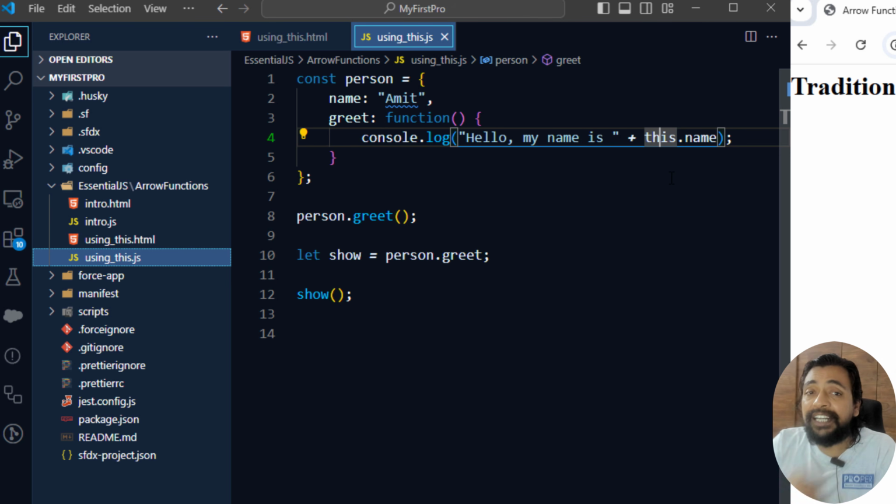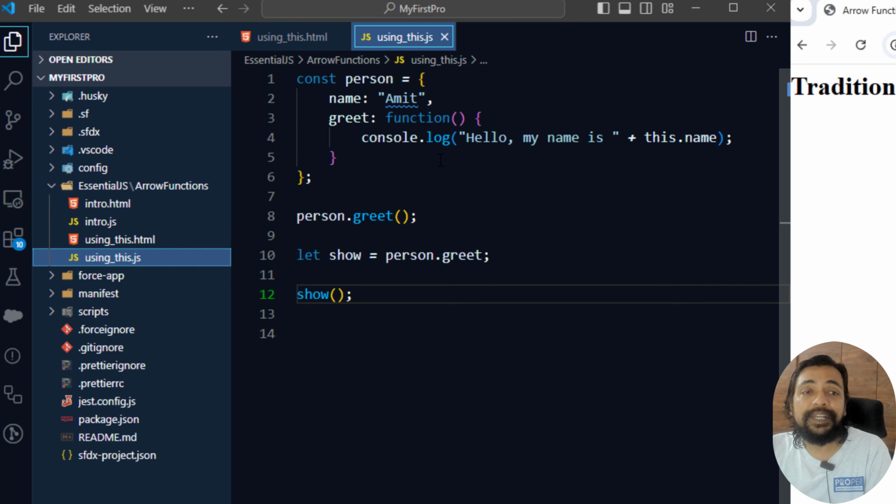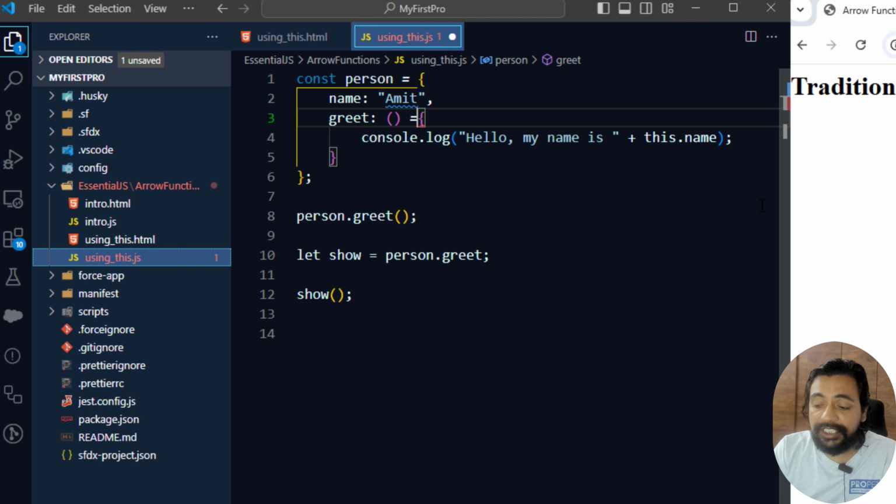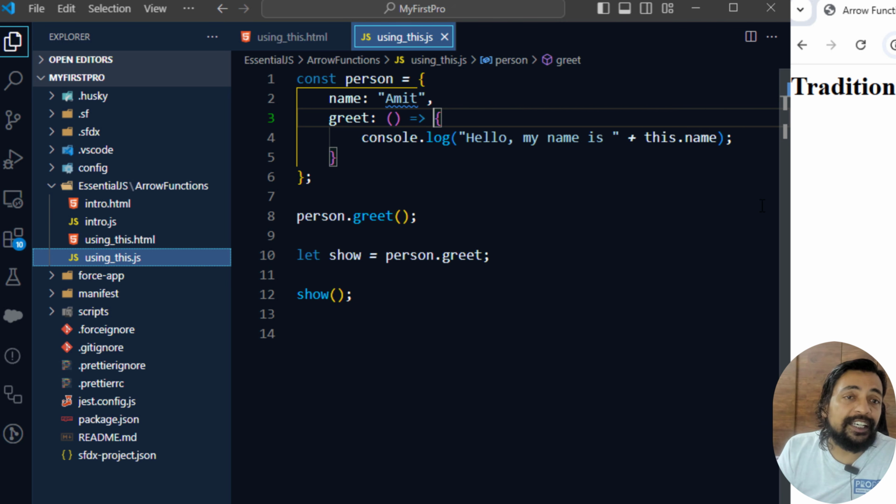So that is something which is giving very unpredictable values, and it is just a simpler example that I can show to you. There are very complex situations where such a thing happens, specifically in callbacks and all. So in those situations, an arrow function is a better solution. Now let me show you what happens if I convert this to an arrow function.